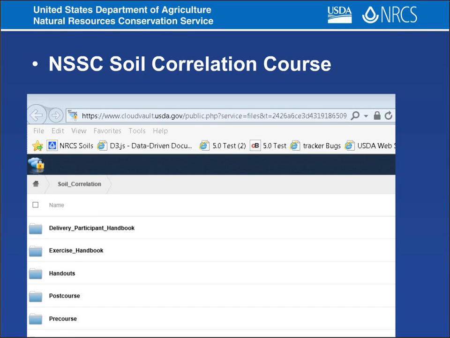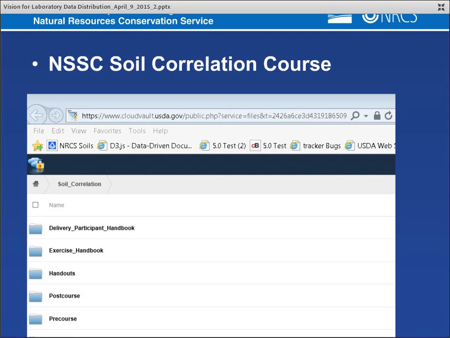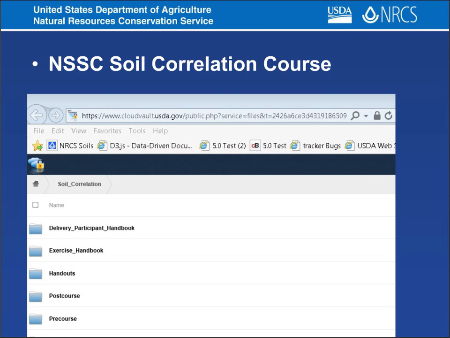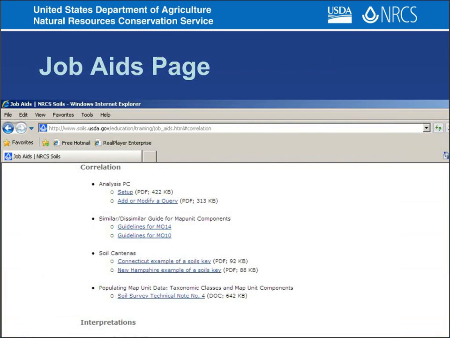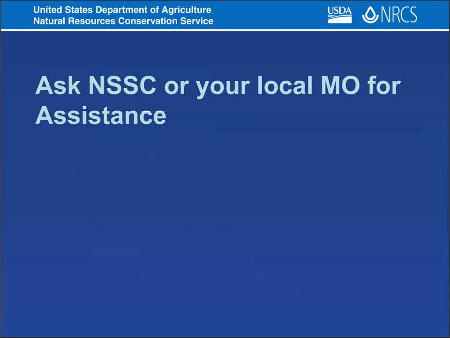We also have a soil correlation course that we put on, and we have documentation on how to use some of the tools in it. And we have a job aids page for using the Analysis PC tools. So if you need any help with use of the laboratory data, you're welcome to contact your local MO or us at the center.